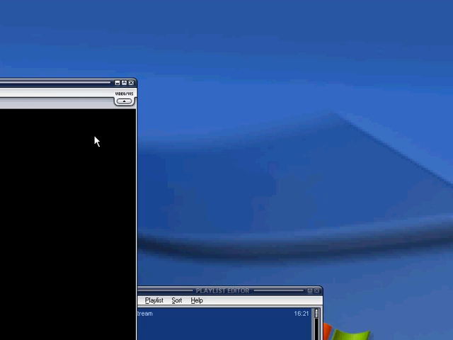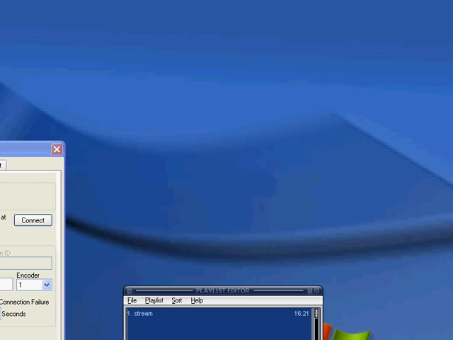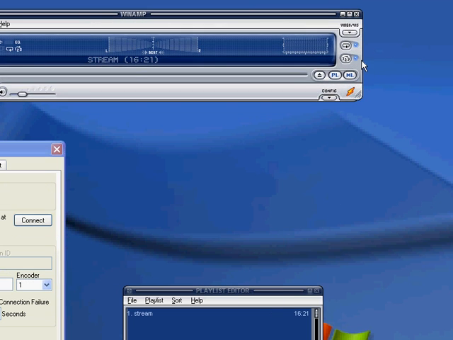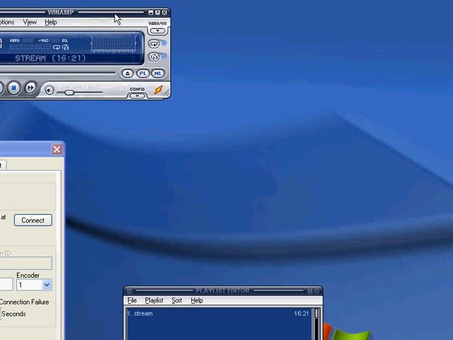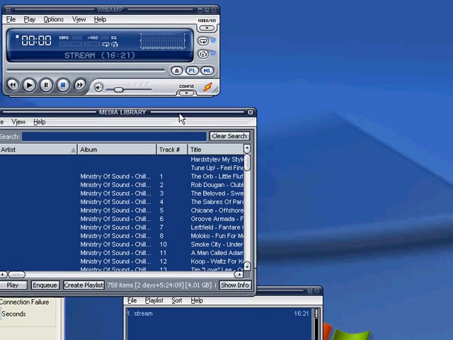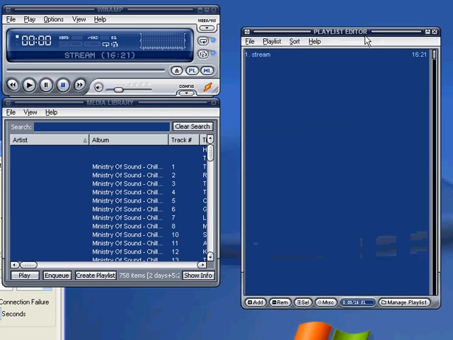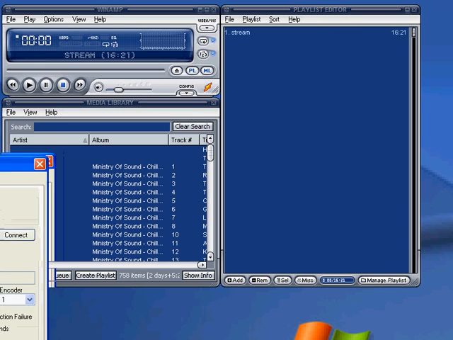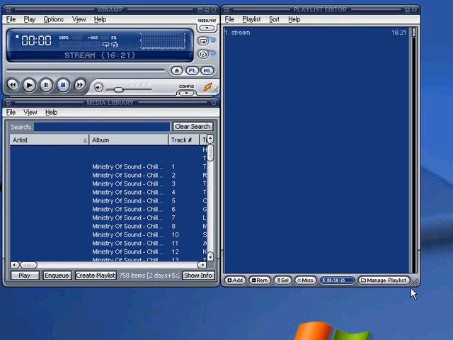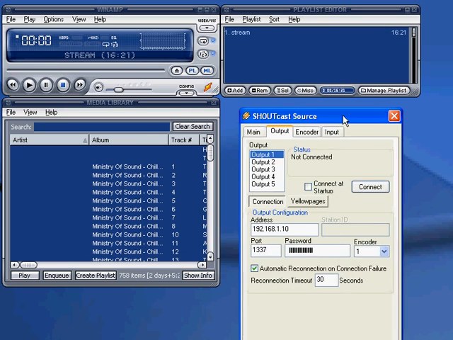Okay, first I want you to open up Winamp. I have a jumble of little windows, but let me get it sorted out into a little bit of an organized mess here. First, I want you to open up your Shoutcast DSP plugin. If you do not know how to do this because you just installed it, that is perfectly fine. I am actually going to run you through it. Let me go ahead and organize my windows here.